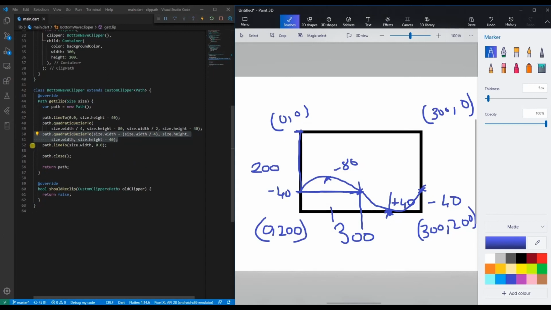If you don't provide this part of the code, the curve will look like this. This part of the curve will not appear. So in order for that to appear, we have to draw a line to this point as well, which will be the complete width and 0, and then the path is closed here. Now the wave clipping path is actually done.